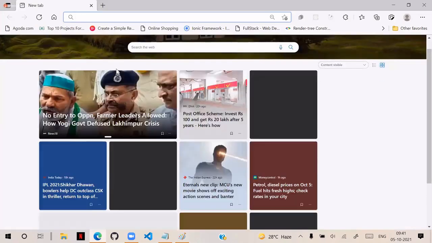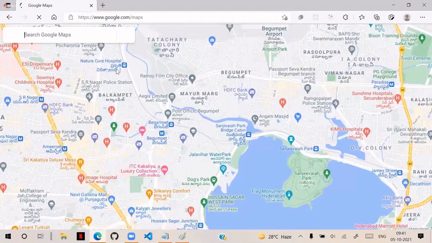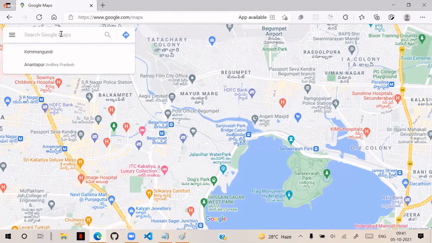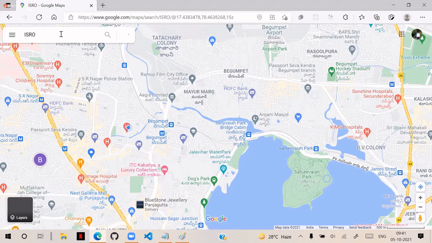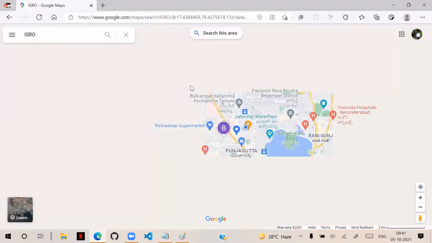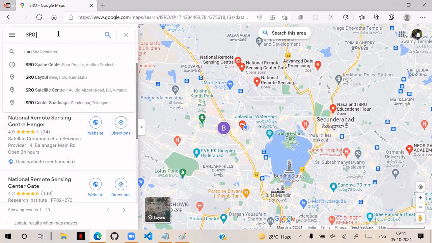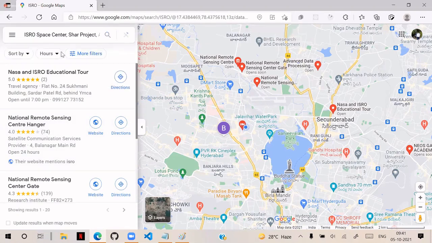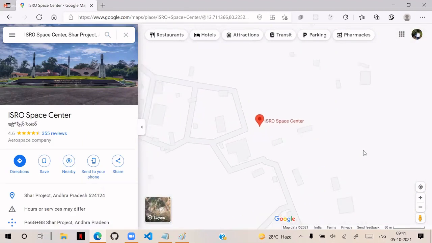Suppose I go to Google Maps. In Google Maps, I search here for ISRO. You will see on Google Maps, it shows the location of the ISRO Space Center. It shows that location on that option. And observe carefully, I am zooming in. There are no other details there.